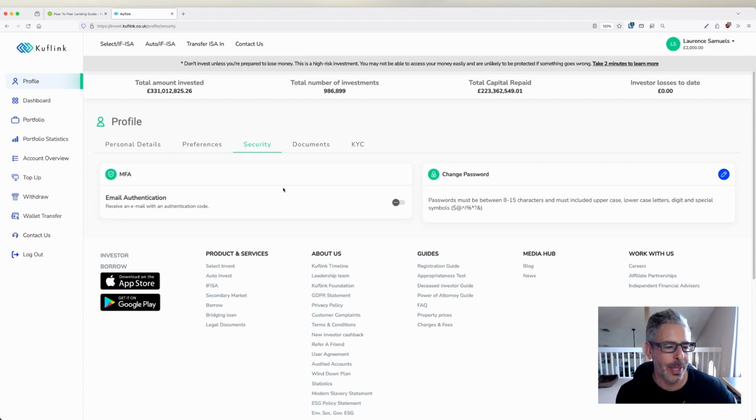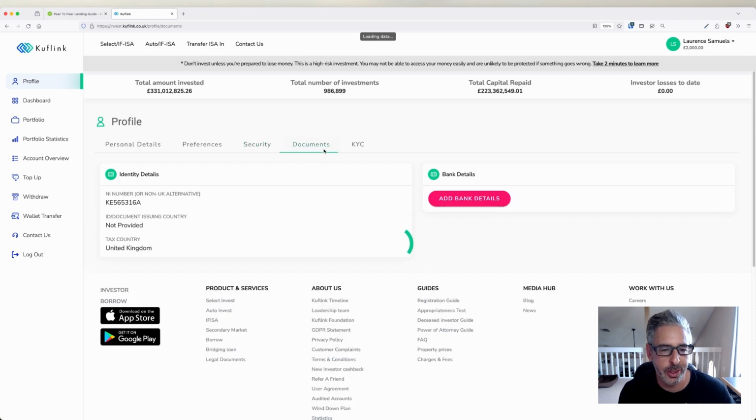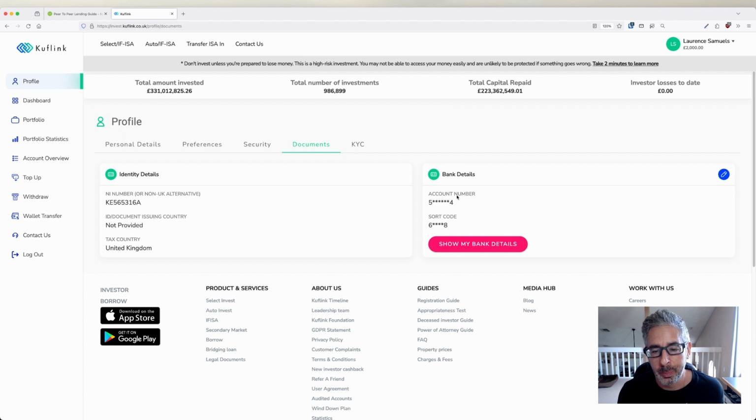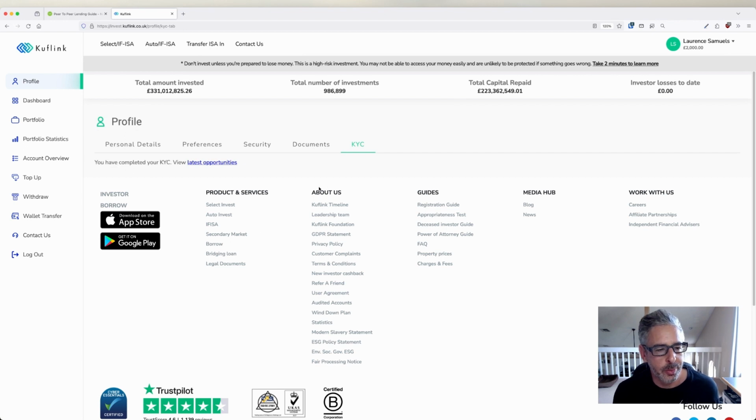Here on the security tab is the email authentication, which basically means there's a little bit more security on your account. When you want to sign in, Kuflink is going to automatically send you an email with a code that you would need to input. Here is documents. If you want to show your bank account details or change them, this is where you do that. It also shows you information about your national insurance number and your tax country. And then you have the KYC, the Know Your Customer. If you hadn't completed that and you'd signed up for an account, this is where it would show you where you are in the KYC process.